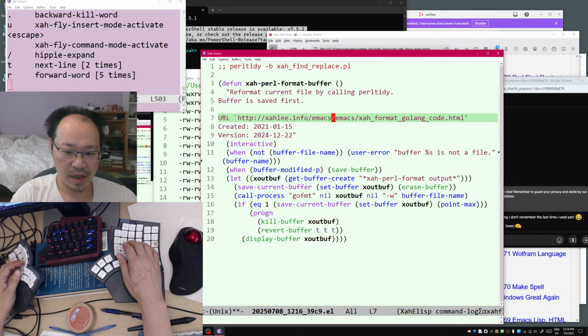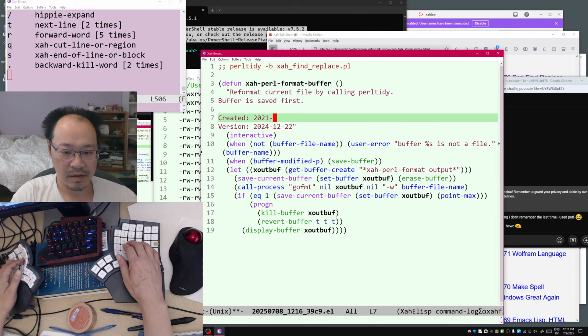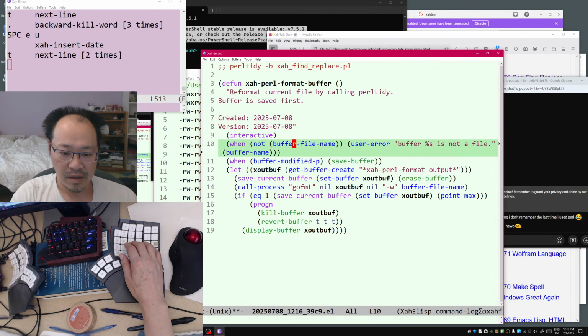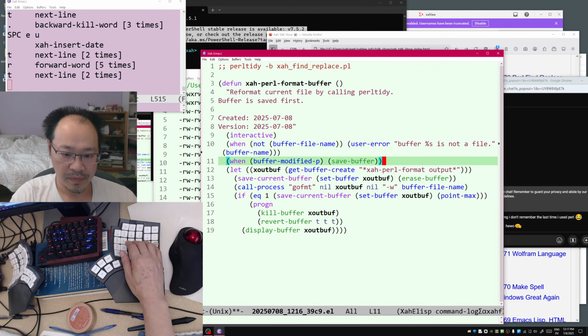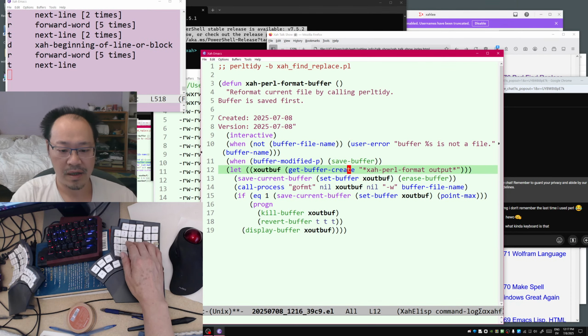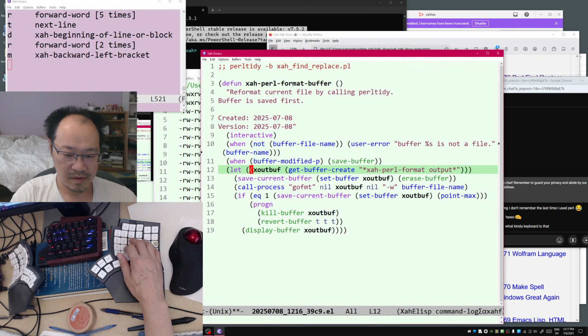Yes, and do I have a URL? Not right now. And creation date, version date. Okay, so when buffer is not a file, report error. Okay, then if buffer is modified, save it. Okay, then create a temp variable, local variable output buffer.